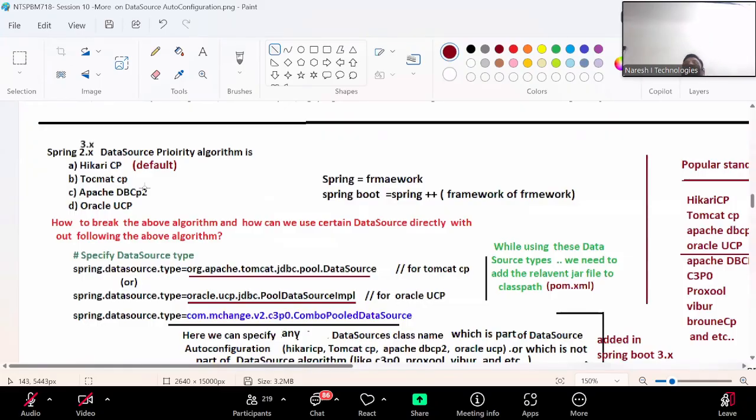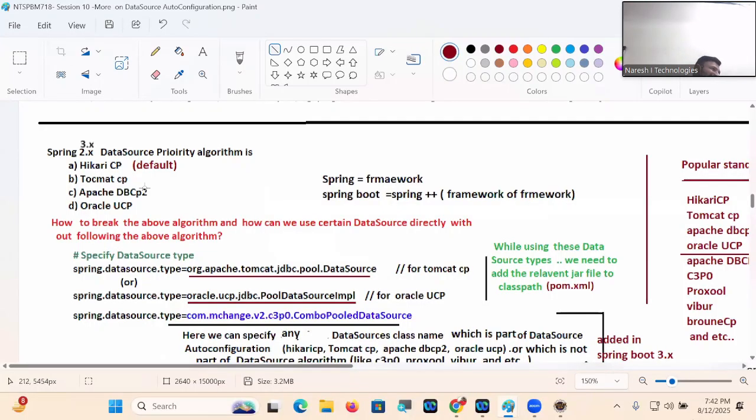Sir, I want to break this algorithm. I should be in a position to use my choice of data source anytime. Very simple, boss. Add that data source related jar file and mention the data source class name in the spring dot data source dot type property. Spring dot data source dot type property. That's it. Nothing else you have to do, boss.